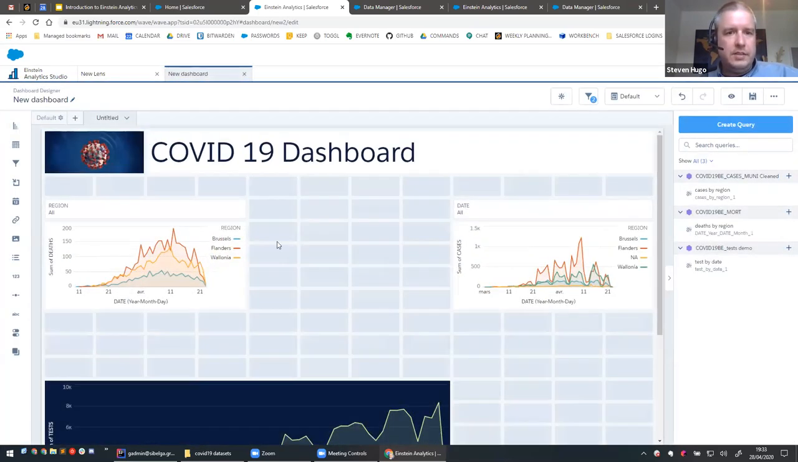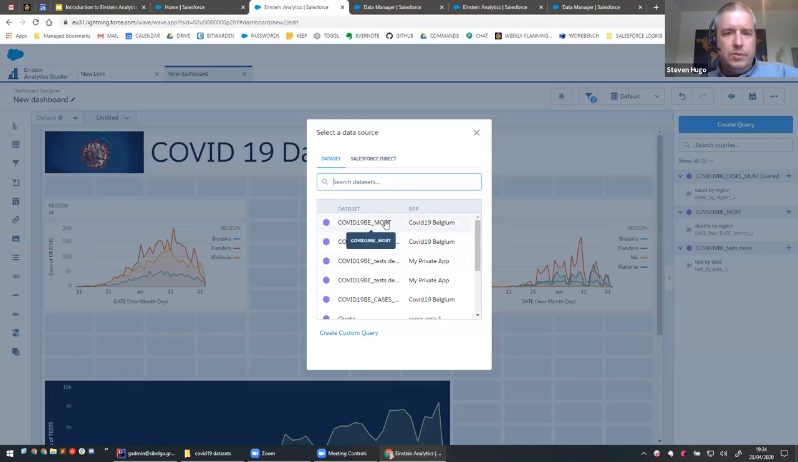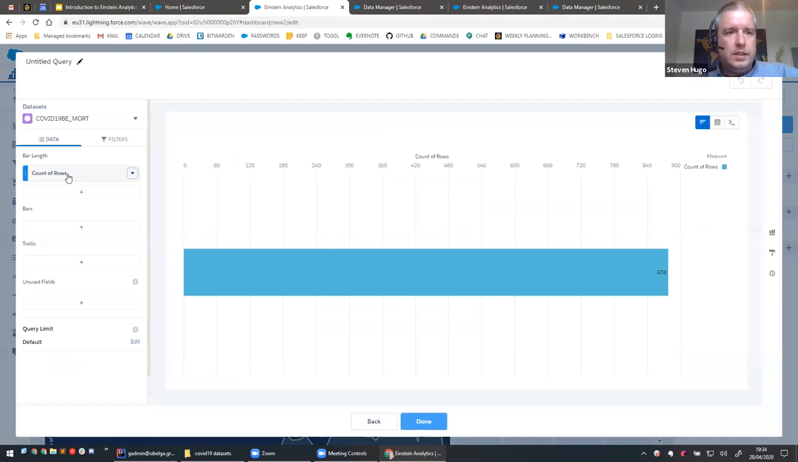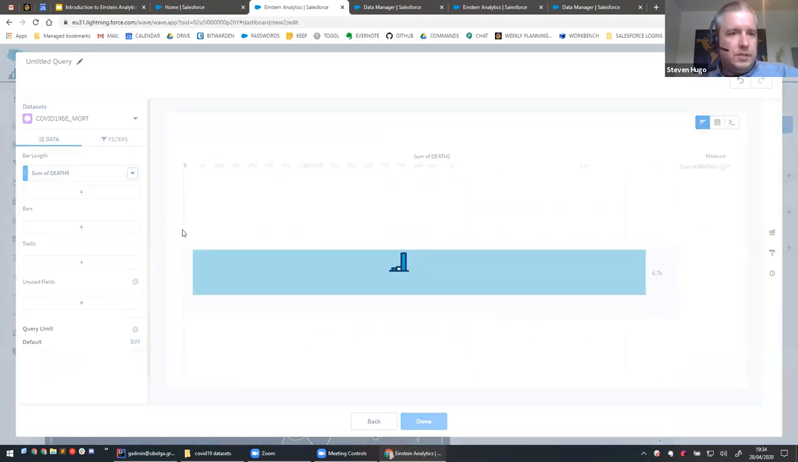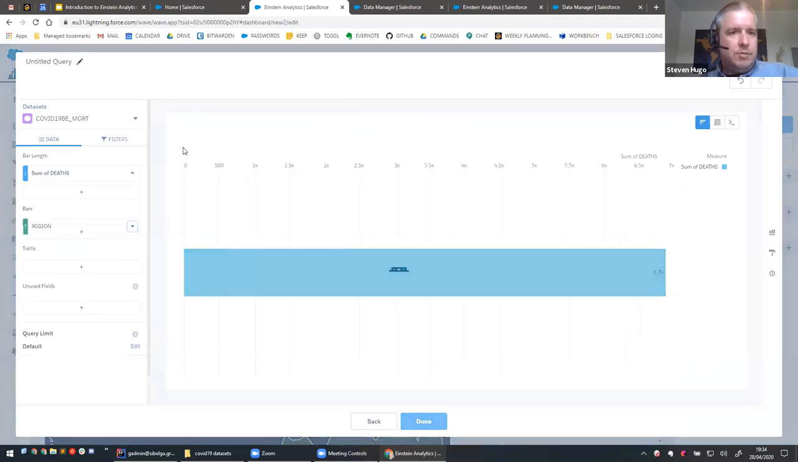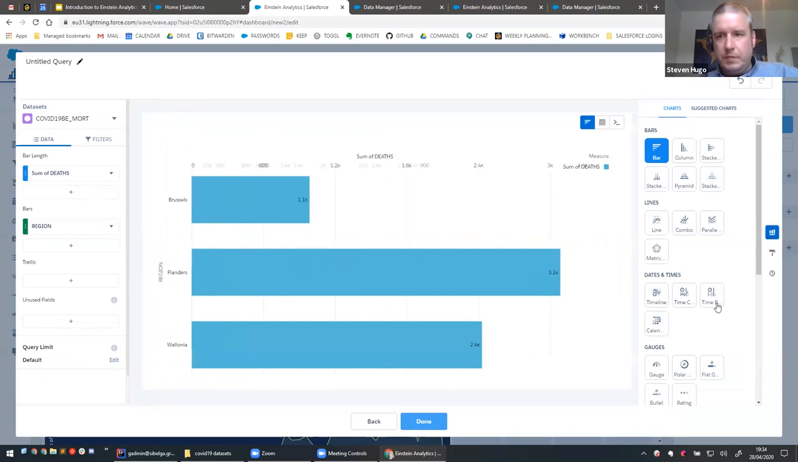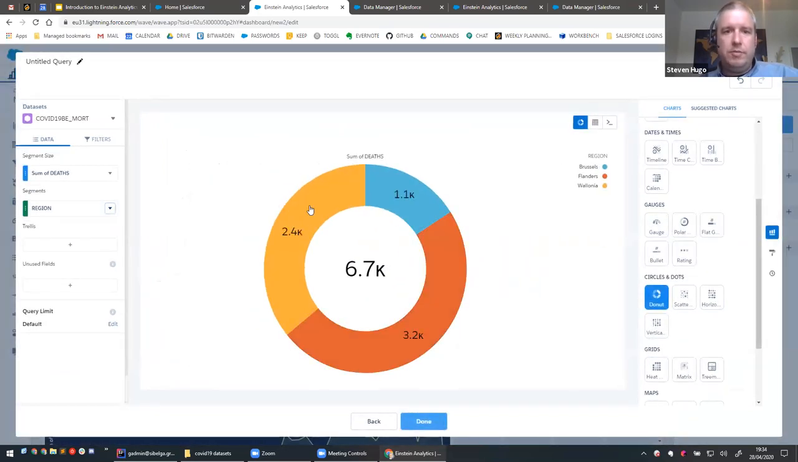These filters are nice, but there's a way cooler approach. If I create a query and I do, yeah, it doesn't matter, I think. I do the deaths thing. And then I do the sum of, for instance, deaths. And I say I want to have regions, and I take a donut. I now have the amount of deaths per region.